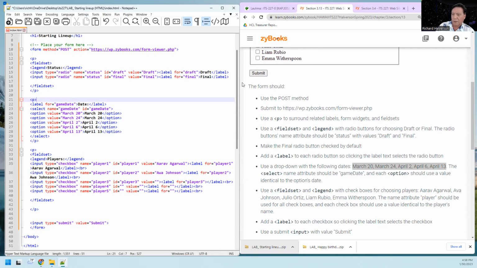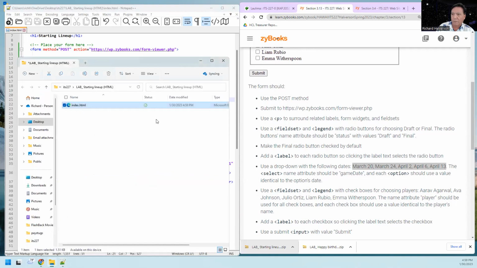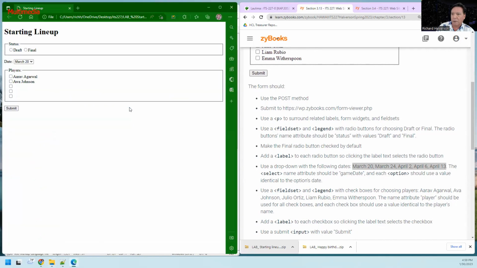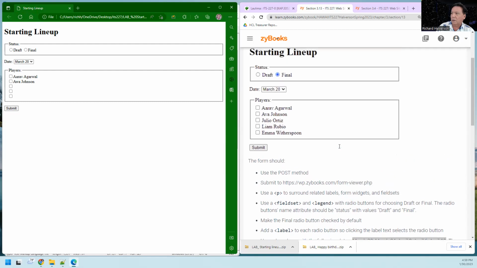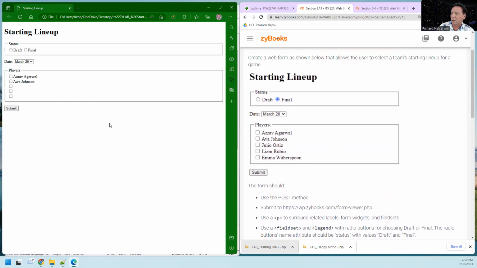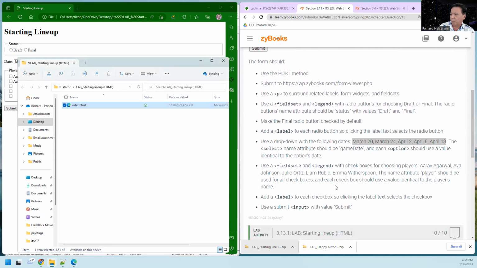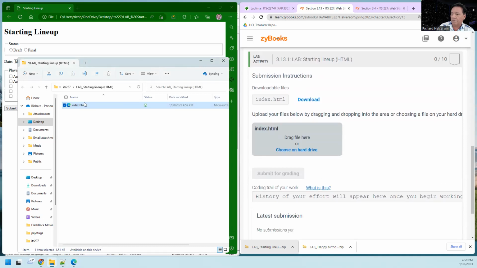Let's see what this looks like. Let's save it and go to the folder and double click, and it opens up. Okay, it looks like that. Status, March, starting lineup. Okay, I'll tell you what, I'm just going to submit this and see what it says, and let you fix it up. Let's see what the errors are.